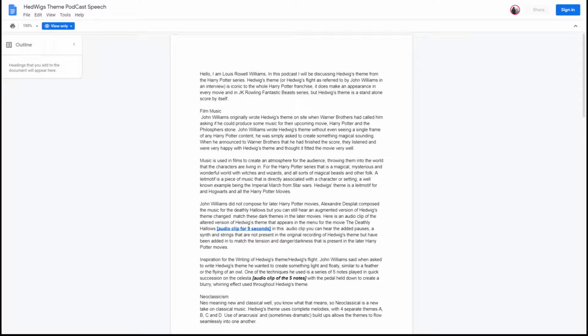Inspiration for writing Hedwig's theme. John Williams said that when asked to write Hedwig's theme, he wanted to create something light and floaty, similar to a feather or the flying of an owl. One of the techniques he used is a series of 5 notes played in quick succession on the celesta, with the pedal held down to create a blurry, whirring effect throughout Hedwig's theme. Here is that audio clip now.